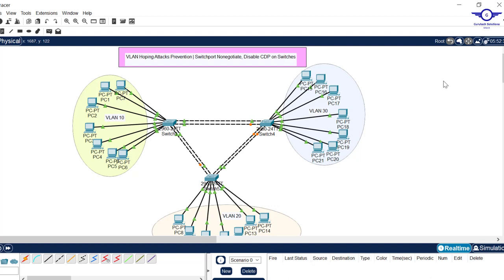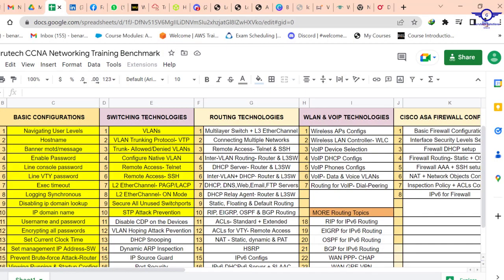So in this video, we are going to do VLAN hopping attacks prevention, through which we're going to cover how to configure switchport nonegotiate and to disable CDP on switches. All right. Okay, so before we get deep, let's open the Google spreadsheet and let you know that we are in these two, 11 and 12. We are going to cover the two together, right?